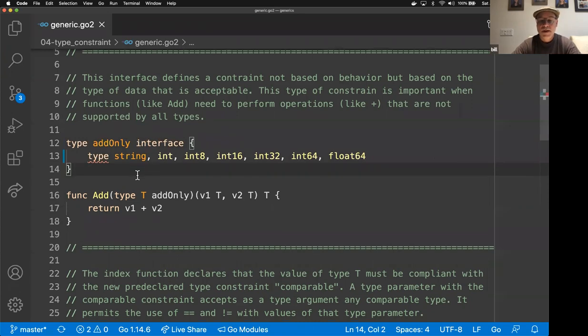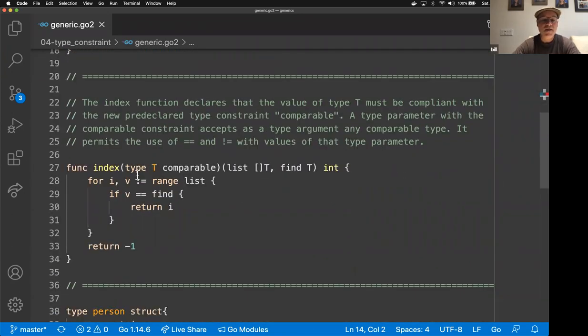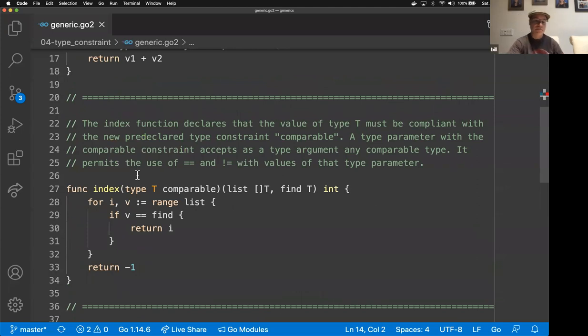Okay. Now, I want to share with you something else that's special in the draft. Look at this index function I wrote. What index does is it takes a slice of some type T and a value of some type T. And what it does is it ranges over the slice, comparing each value in the slice to the find value using the equals equals operator. Again, now we have to make sure that any value that we use for type T can be supported in this statement.